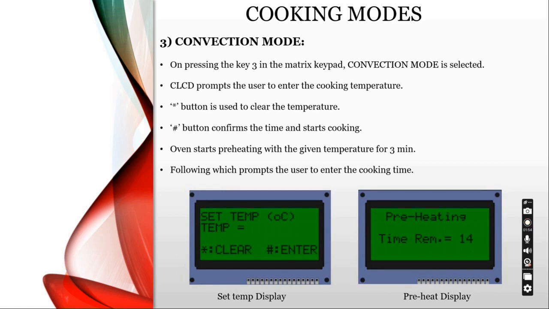Convection mode. On pressing the key 3 in the matrix keypad, convection mode is selected. The CLCD prompts the user to enter the cooking temperature. The asterisk button is used to clear the temperature. The hashtag button confirms the temperature and starts cooking.